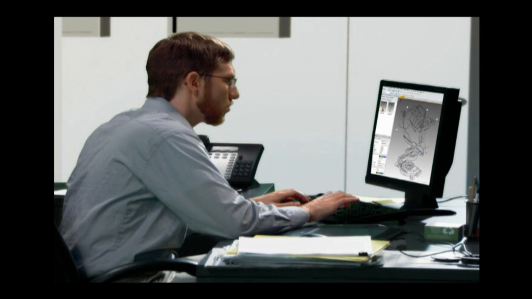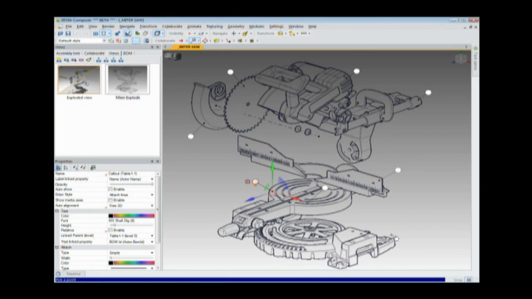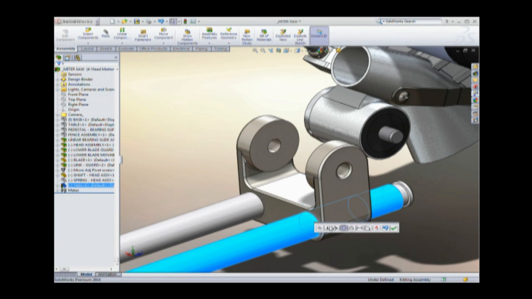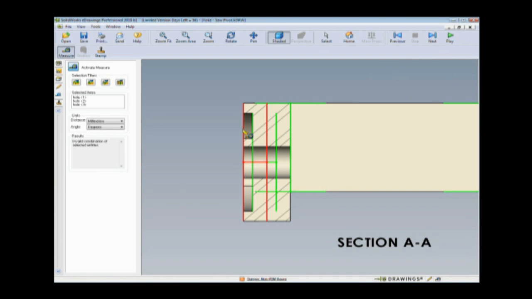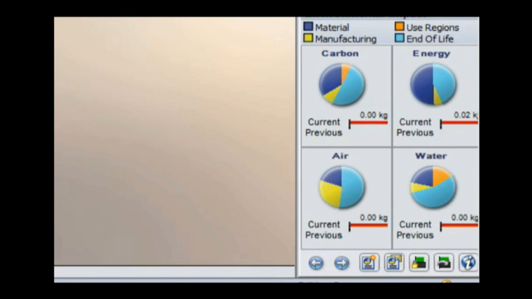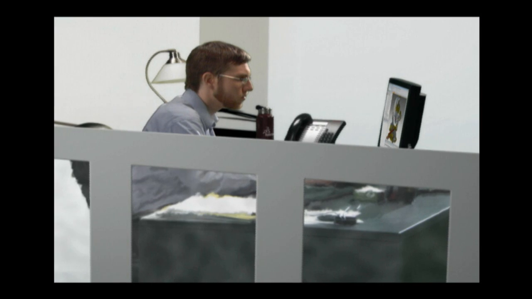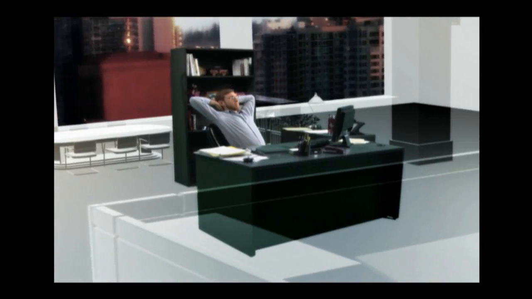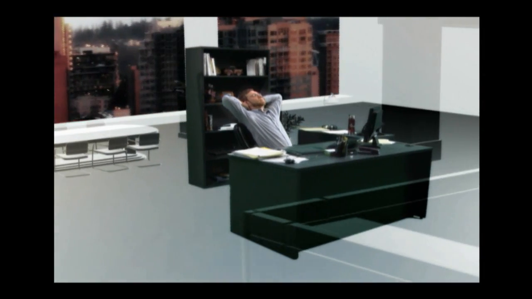Product quality has been improved, and design cycles have been shortened thanks to SolidWorks Premium, eDrawings, Enterprise PDM, Simulation Professional, Sustainability, and 3D Via Composer. The family of products work together to meet your design goals and ensure success for your entire organization.